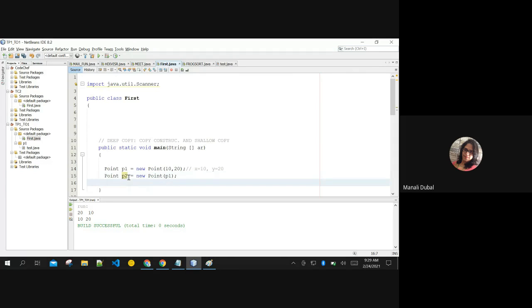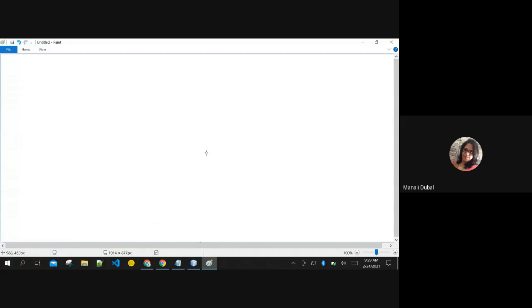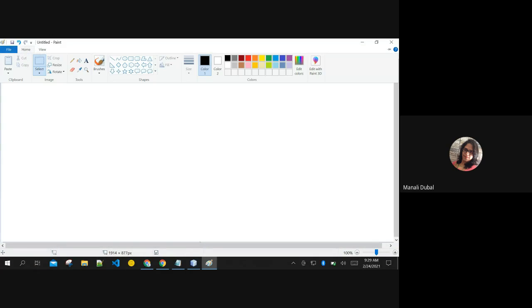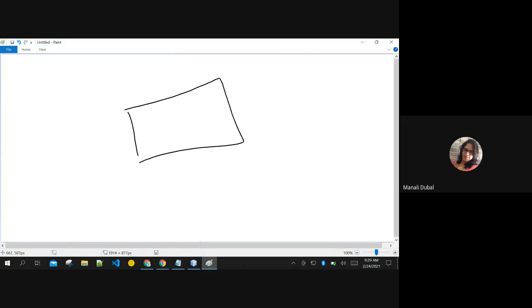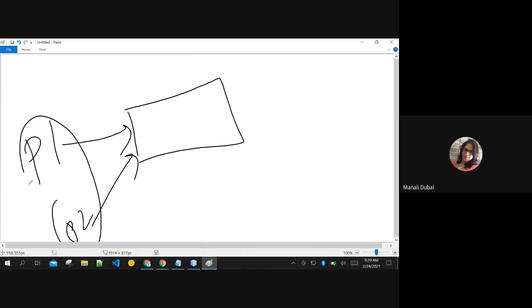What this means is that p2 and p1 both are referring to the same block of memory. Whenever I am using this, whatever is p1, p2 is also referring to the same block of memory. This was not the case in shallow copy, mind well. In shallow copy, you are not passing the reference, you are passing the variables only.